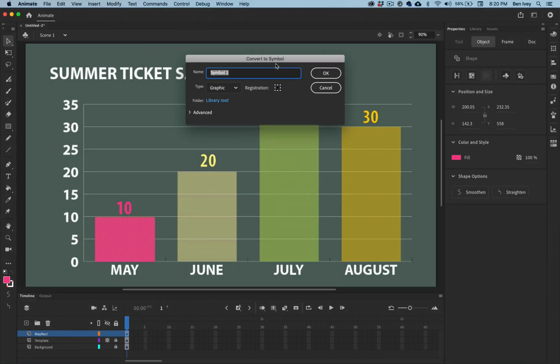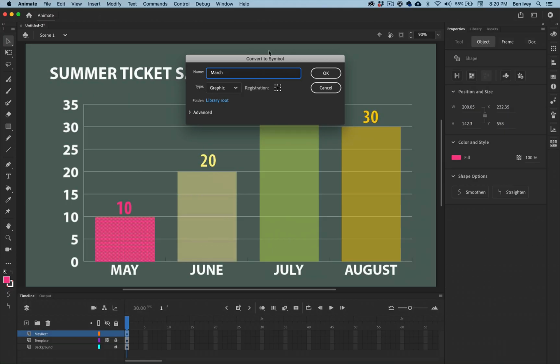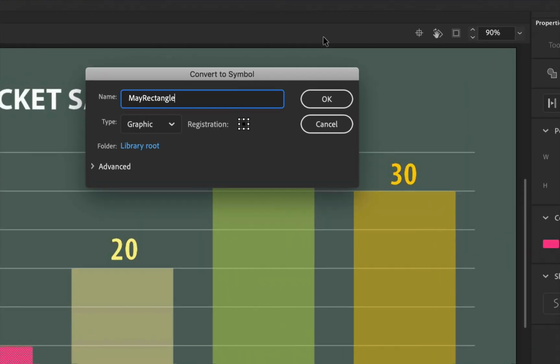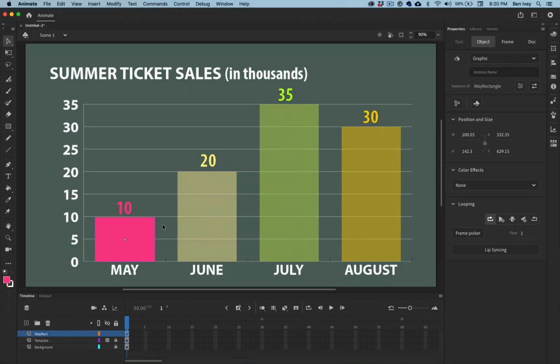When you convert it to a symbol, it's going to ask to give it a name. I'm going to call this my May rectangle. Do make sure the type of symbol is a graphic, and you can keep your registration in the middle. Everything else will keep the same, and say OK to that.